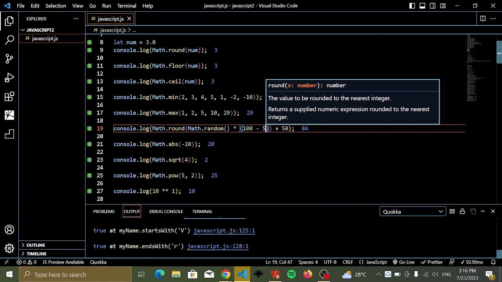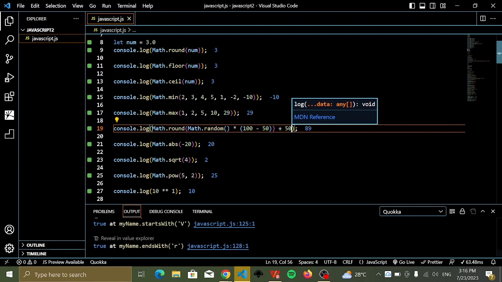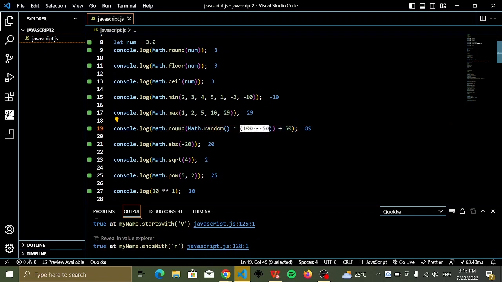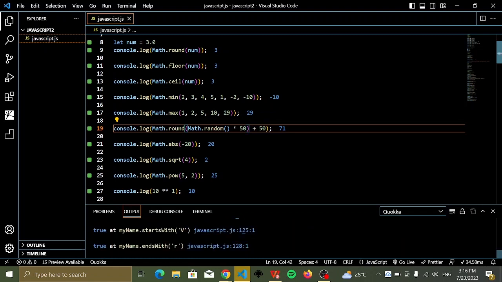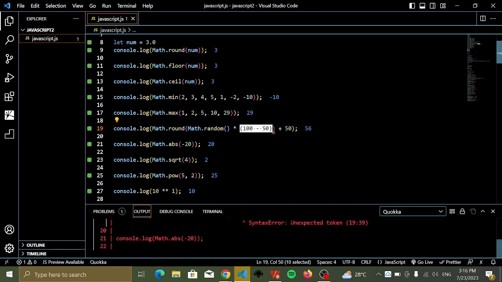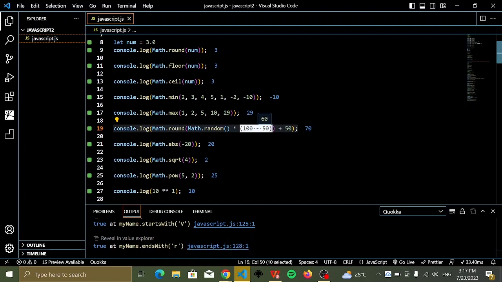This is what we do. Remember we had 100 minus 50 plus 50. This is doing the same thing, because 100 minus 50 is basically 50, right?